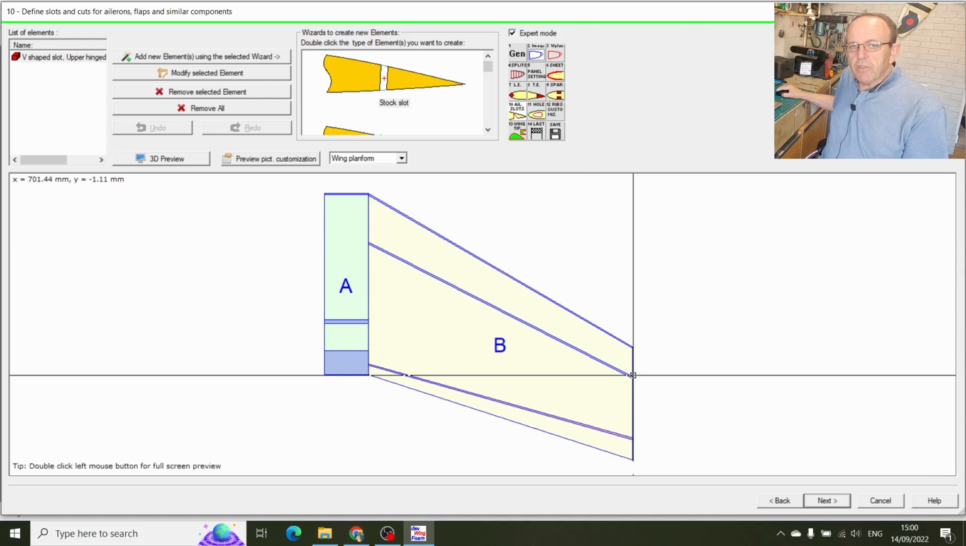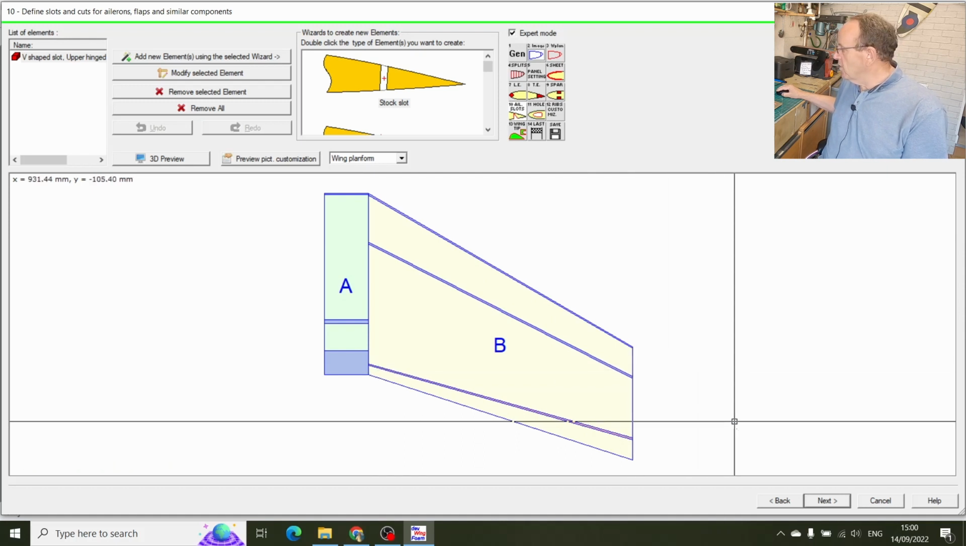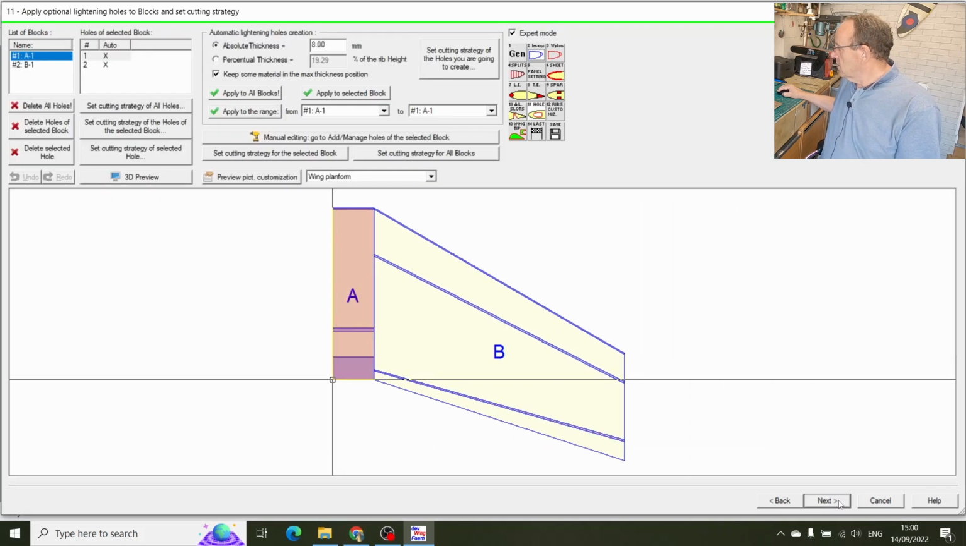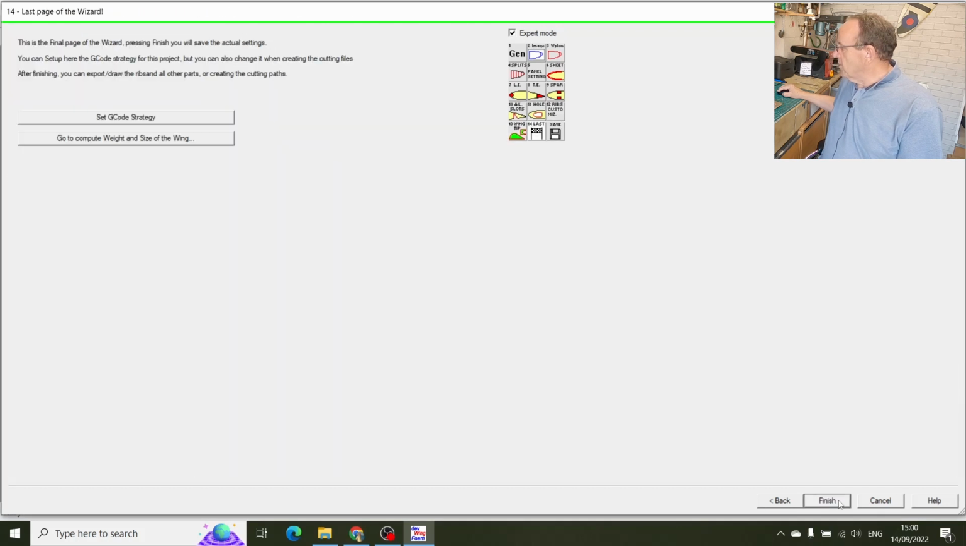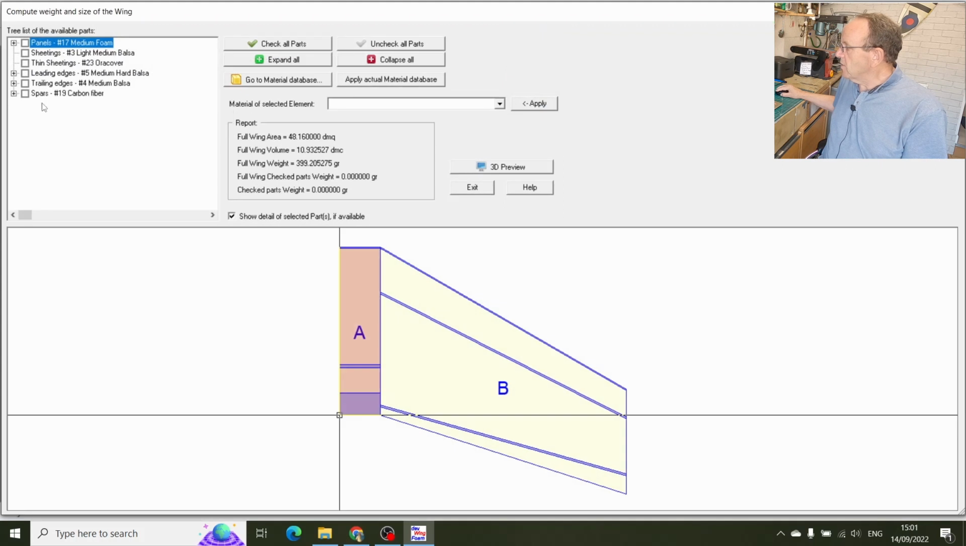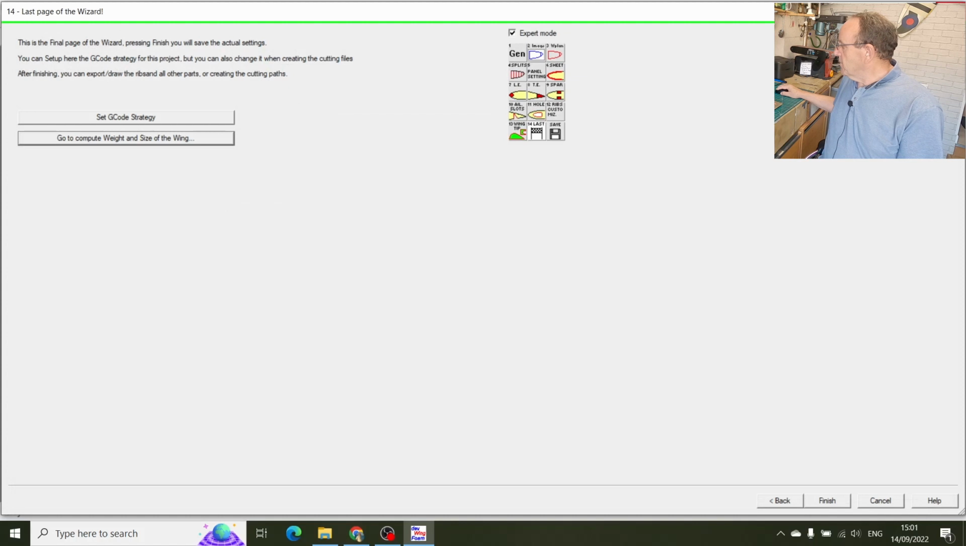So you've got various options for curve, and there's something they call smart curve as well. And then you can just go through it all, and there's loads of different options. And then you can even compute the weight and size of the wing. So if you're looking to keep it really light, it's got some options there. You can go in and tell it what materials you use, and it'll give you an overview of the weight.